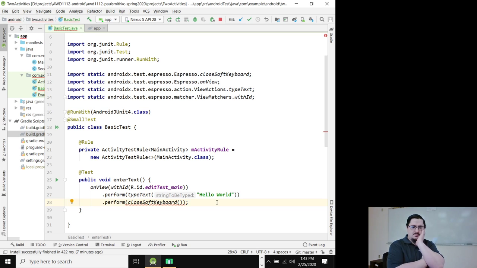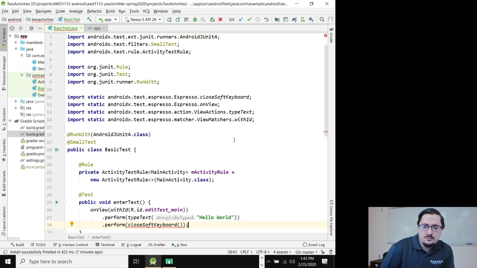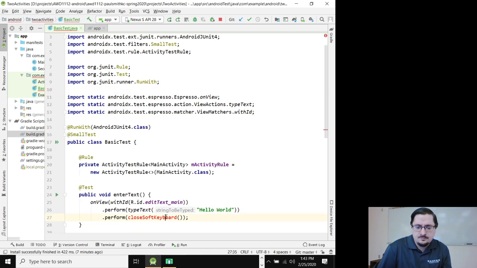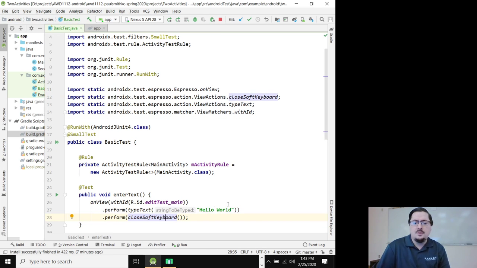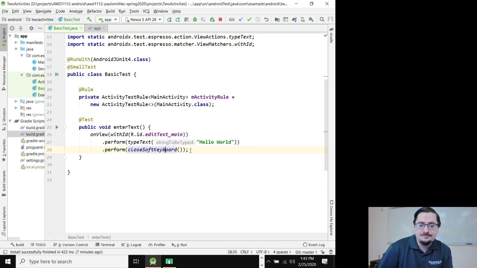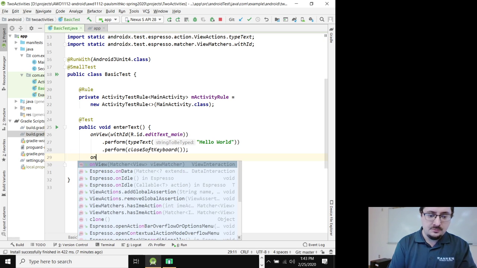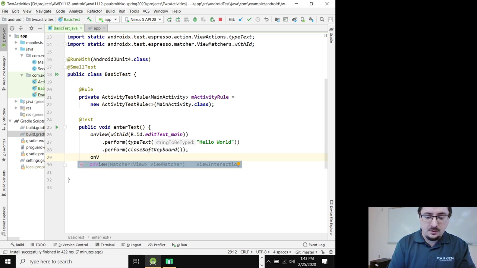Yeah. What did I... your import components. ViewActions.closeSoftKeyboard. Oh, that's what happened. There it goes. Okay. That's why. I'm like, this should work. Okay. Because apparently there's two closeSoftKeyboard methods. Okay. So type in some text, close the keyboard, and then I'm going to click the button.